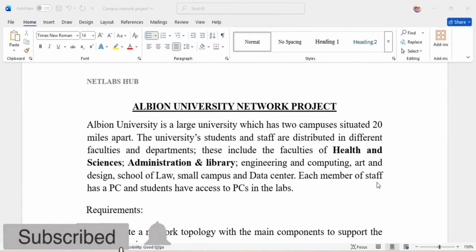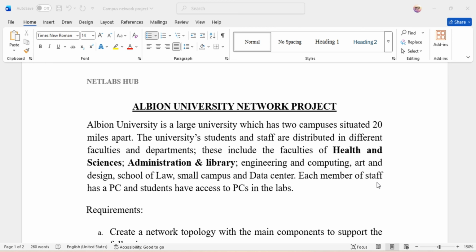Design and configure a complete university network from scratch using this proposal. This is it. Albion University is a large university situated 20 miles apart. The university students and staff are distributed across faculties and departments. And these are the faculties.